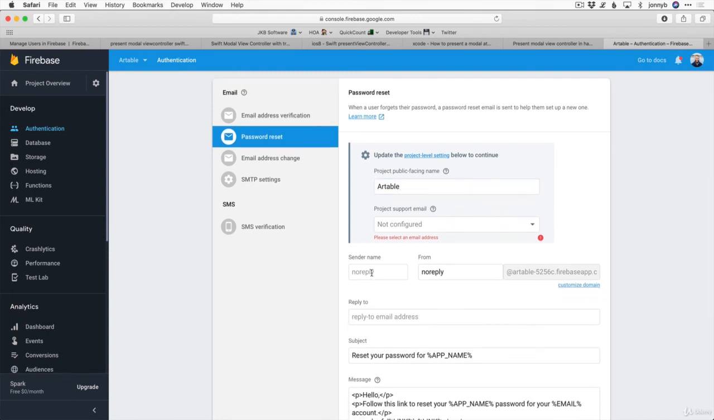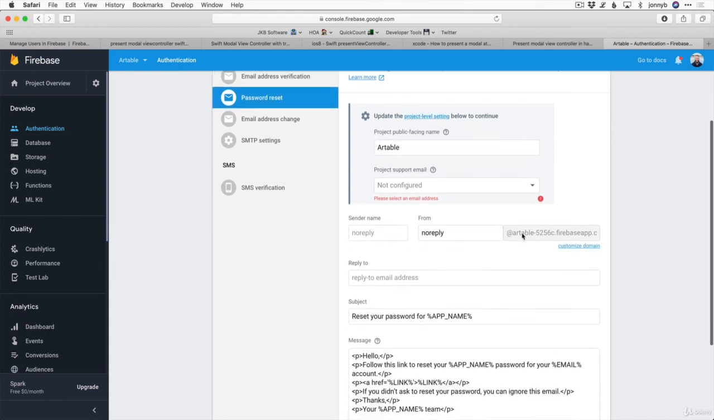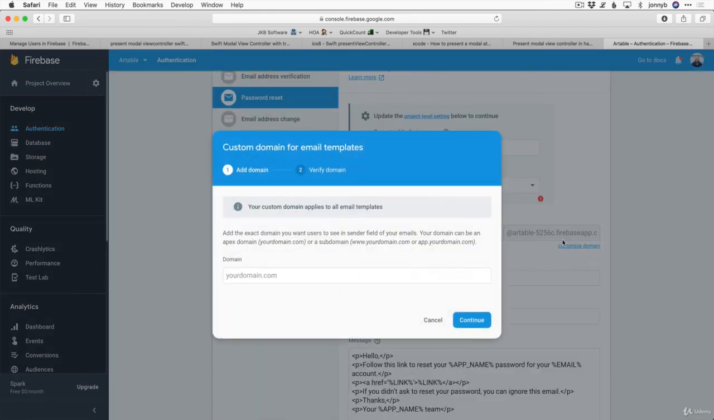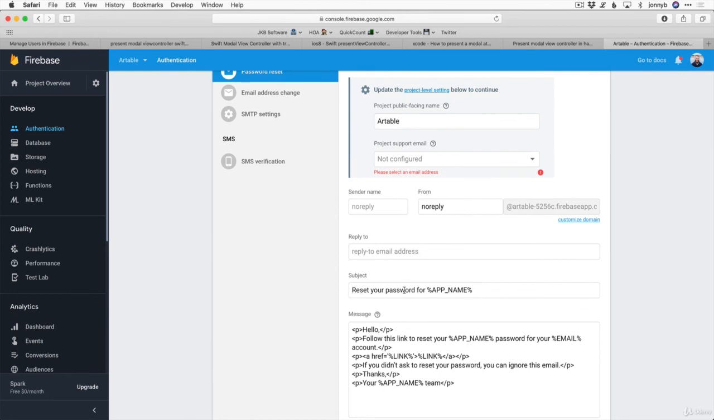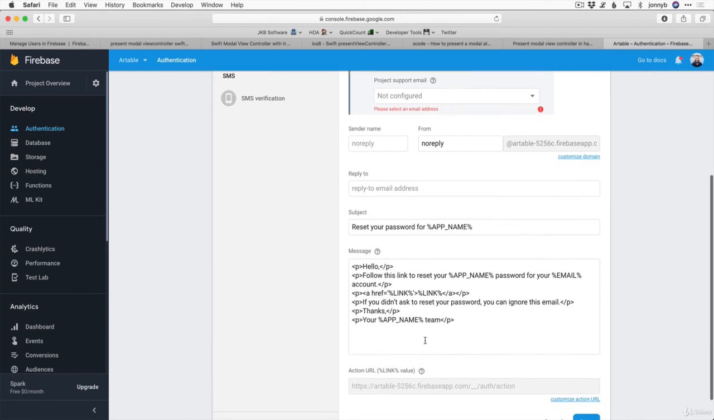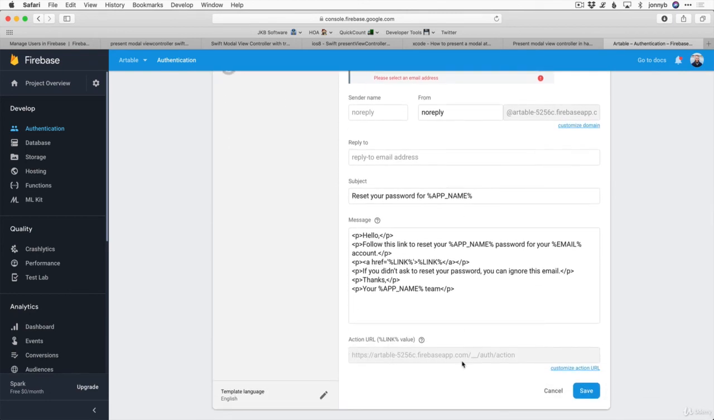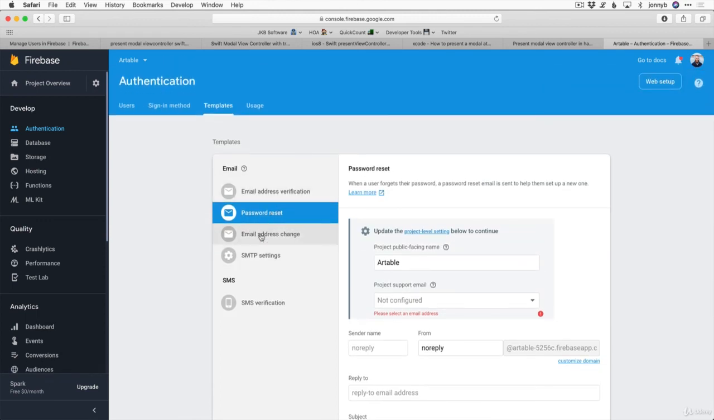And then you could add a sender name. You can even change the domain. If you have a website domain, then you can go ahead and customize that. This will have to be approved by Firebase. But yeah, you can change up the subject, you can change up the message, even the action URL, and you can go ahead and customize these different email templates, all right? All right, so that is how you can customize your user authentication email templates.